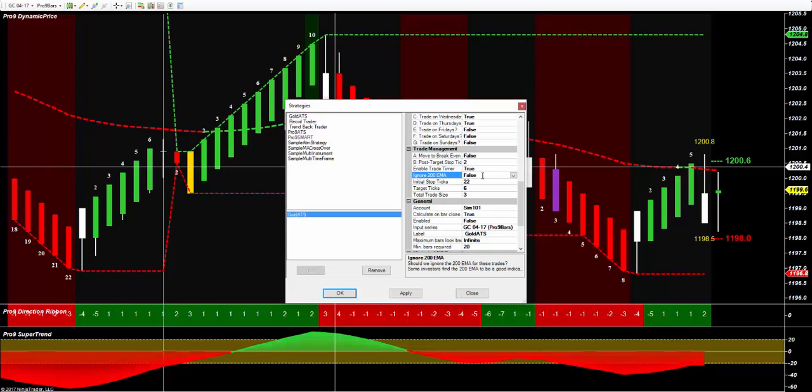And if we do not have enough room to hit our profit target before the price hits the 200 EMA, Gold ATS will not enter that trade. The initial stop ticks is set to 22. Our target ticks is set to 6. This is our initial profit target for the first 2 contracts. And the total trade size is set to 3.